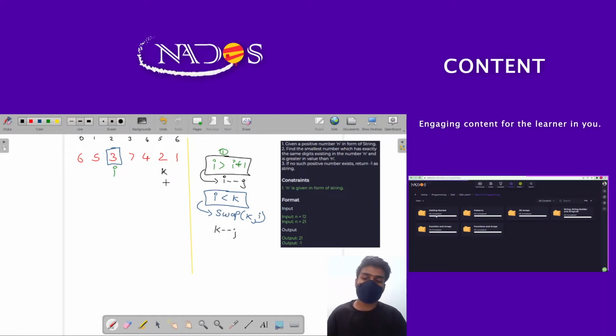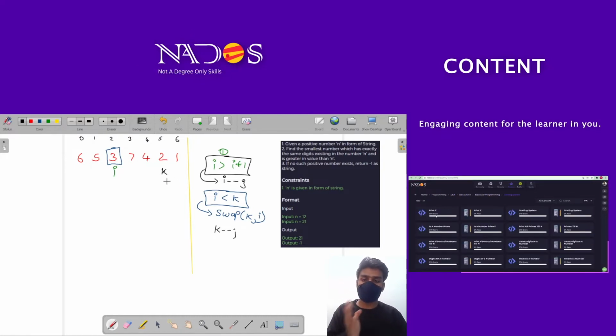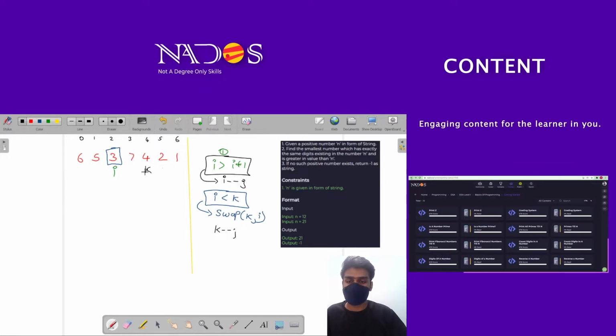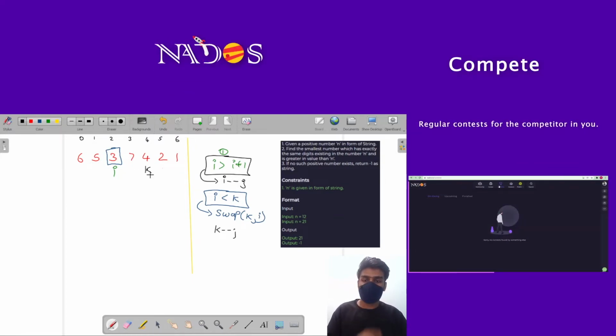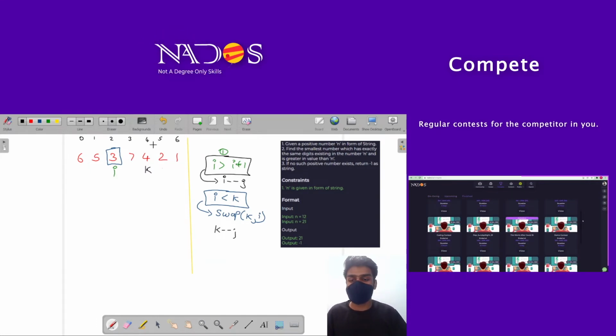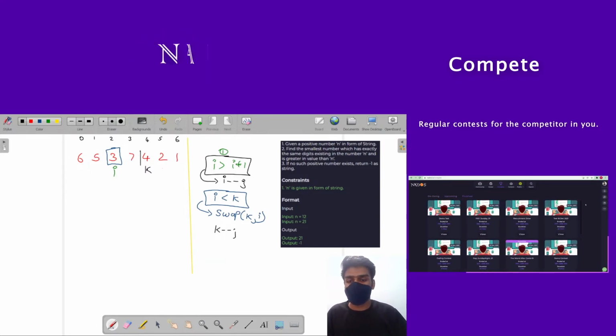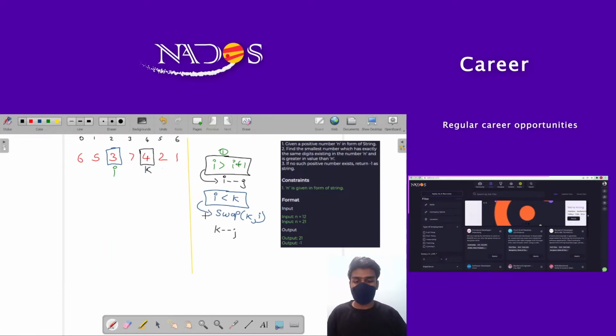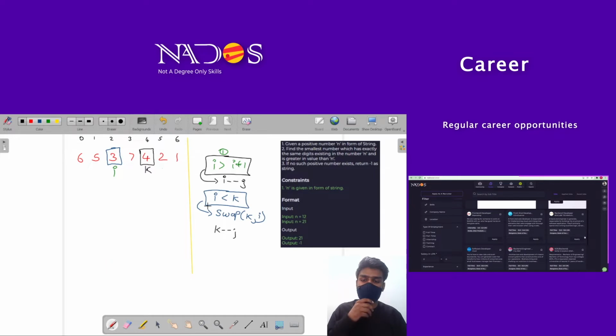Now I will check if i is smaller than k. No, i is not smaller than k. So I will decrement my k. Again I will check if i is smaller than k. So this time, yes, my i is smaller than k. So what will I do? I will store this value inside my k. And as I told you, I have to swap the values of k and i.